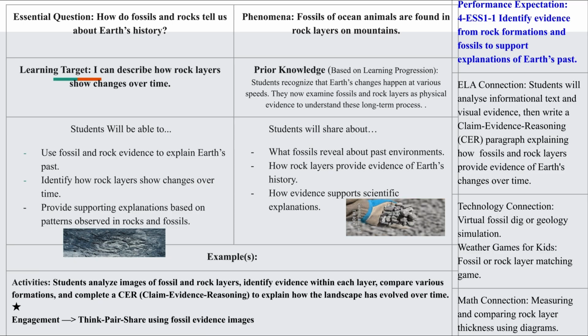The phenomenon for this standard is finding fossils of ocean animals in rocks and on mountains. This encourages students to think about how landscapes have changed over millions of years. Students build on what they have learned in the 2nd grade about fast and slow Earth changes by examining fossils and rock layers as evidence.